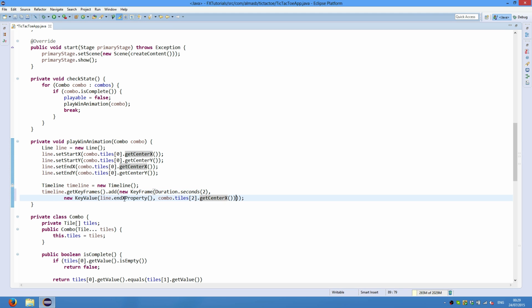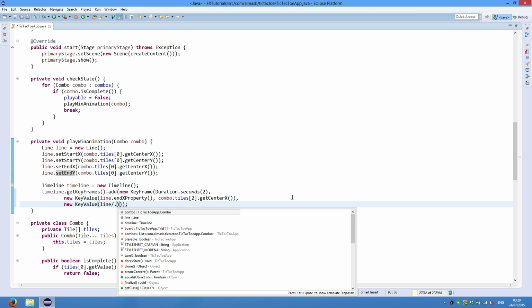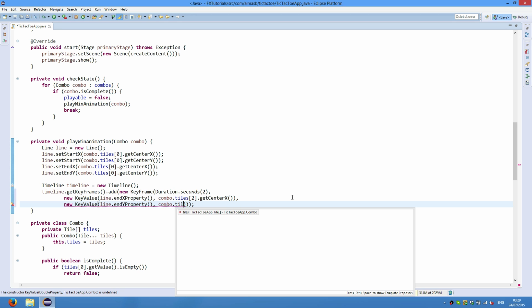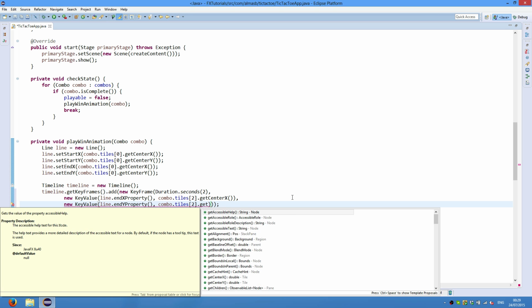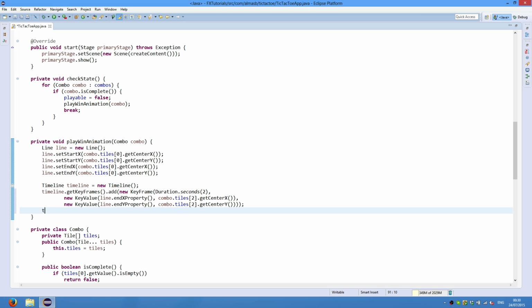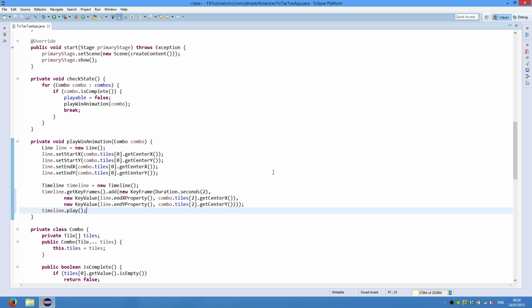So that's for X property, then we also have the Y property that we need to animate. So we've created one key value, now we need to create another one, which takes line end Y property, combo tiles to get center Y. Now that we've created our timeline, we can now play the timeline, which is essentially an animation. Alright, let's try that.